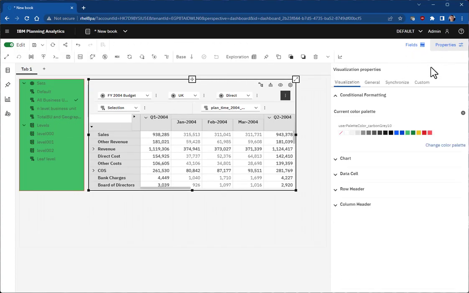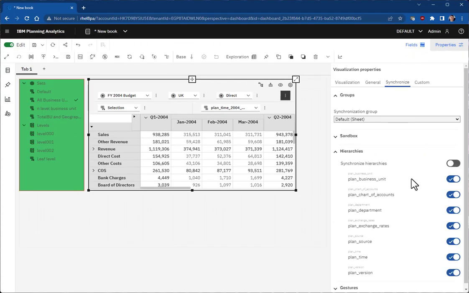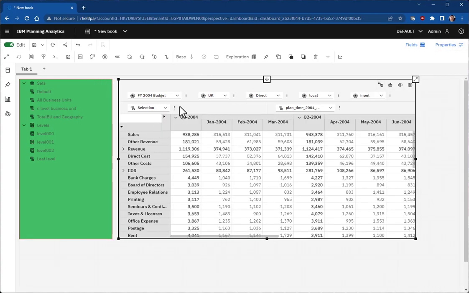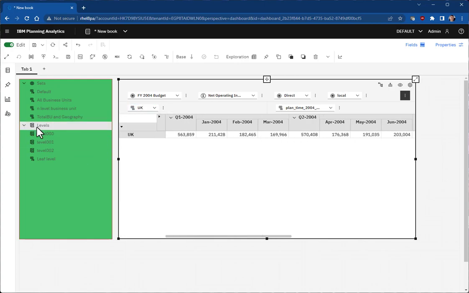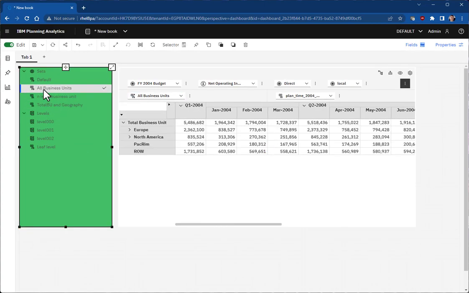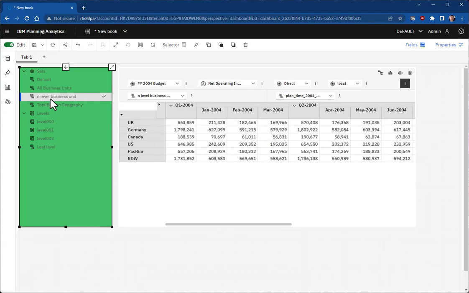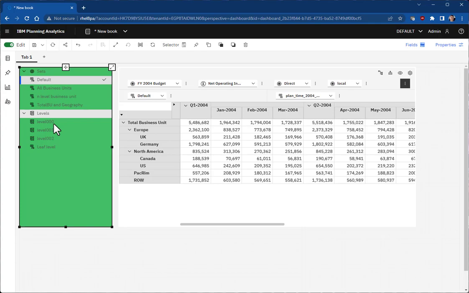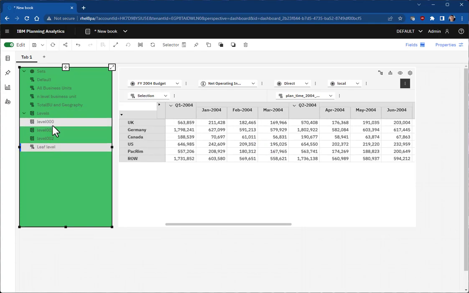Again, if we enable synchronization here, let's go ahead and do that. We'll see that this doesn't make a lot of sense in this particular case because, of course, our hierarchy that we're synchronizing with is on the slicing axis. But if we move this to the row axis of the view, we can see it makes a lot more sense to pick a particular subset here, and then to synchronize so we see the members in that subset, or levels.